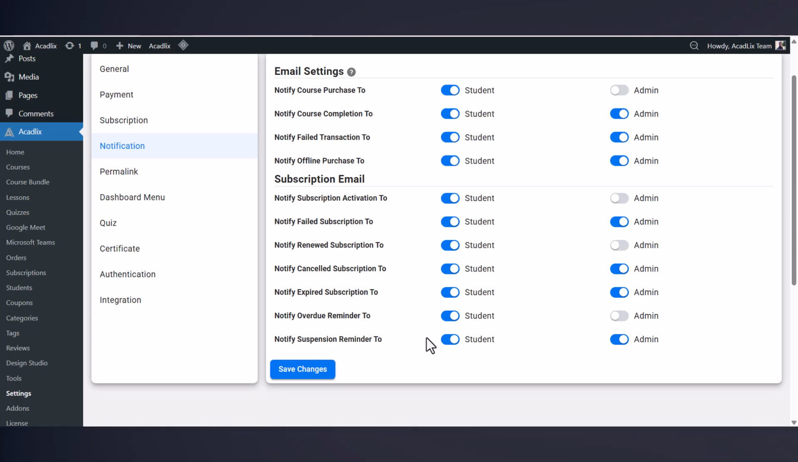If you want to enable or disable a notification, simply turn the toggles on or off depending on your requirements. After configuring the required notifications, click on Save Changes. Your email notification preferences will be applied immediately.